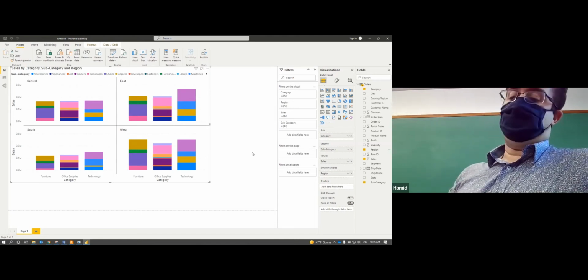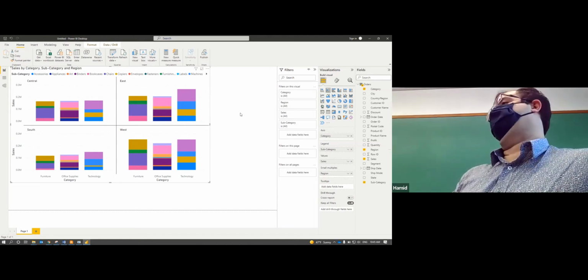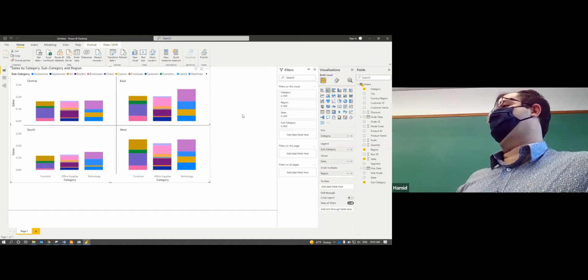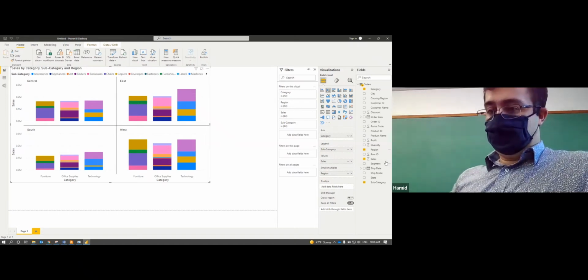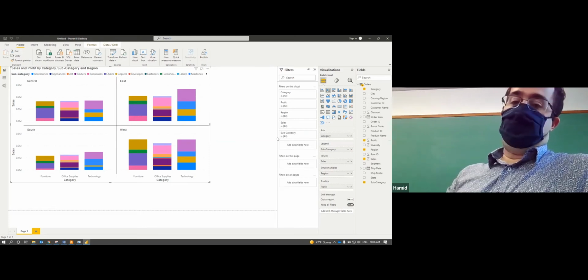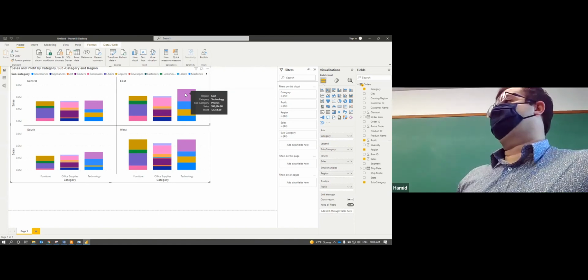I also want to see their profit, but the way I want to look at it is through the tooltip. So I drag and drop profit on tooltips. Now, when I take my mouse on each section, within the tooltip I also see my profit. Profit is in the last line.